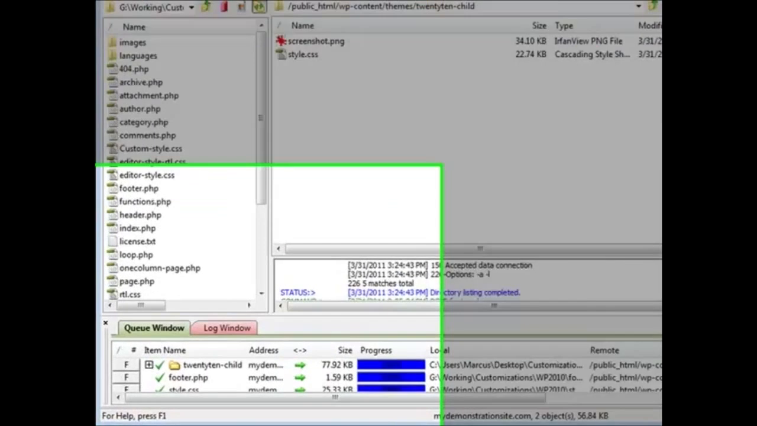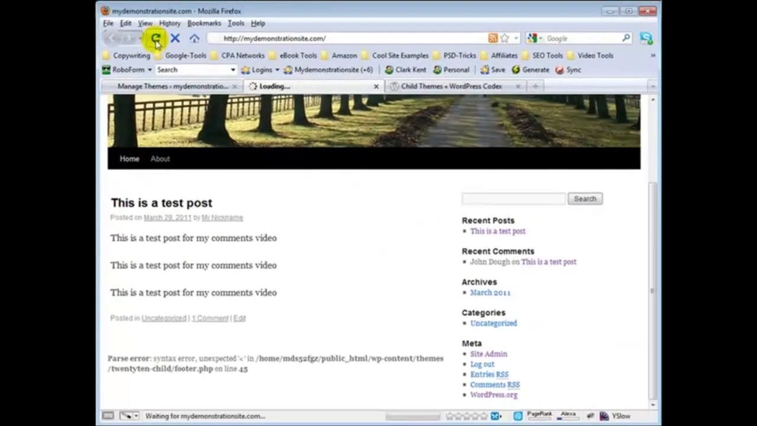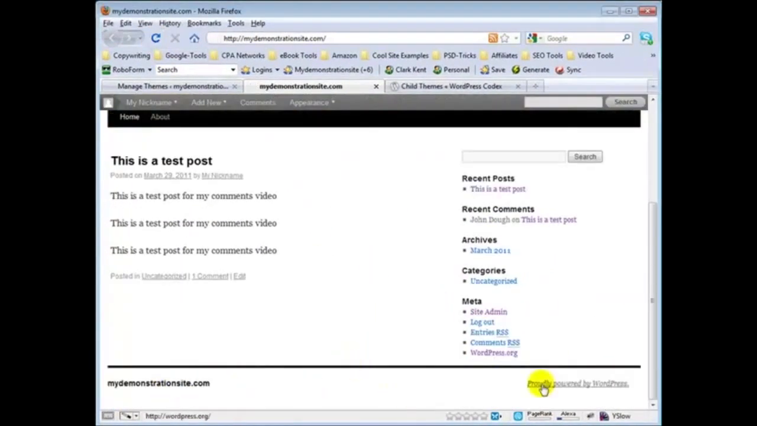So let's come on back to the site. You see right there's the footer.php is where the error is. Of course, it also tells you it's with the child. Darn kids. Refresh the page. Footer's back to the way it was originally. How cool is that?